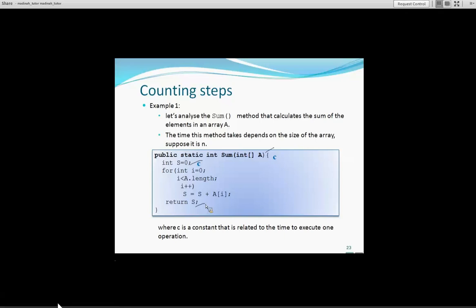This is also a single statement, it will take a constant time, let's see. This will take c. Initialization is only once in a for loop. The first initialization, int i is equal to 0, is only once.